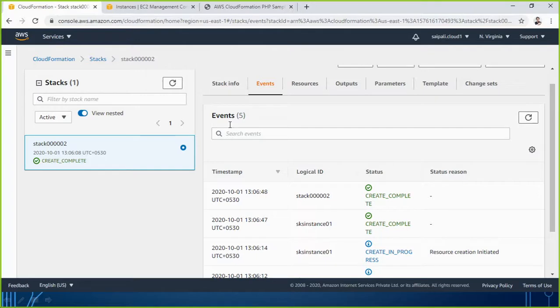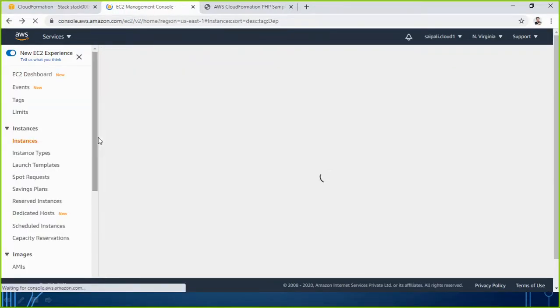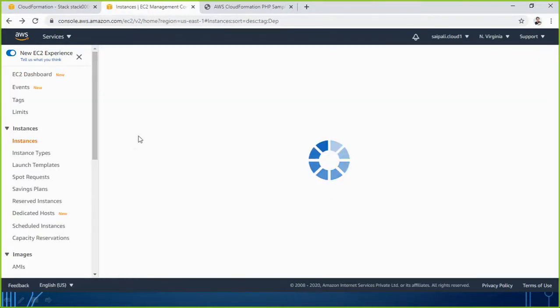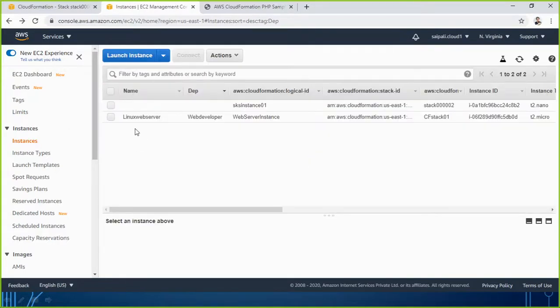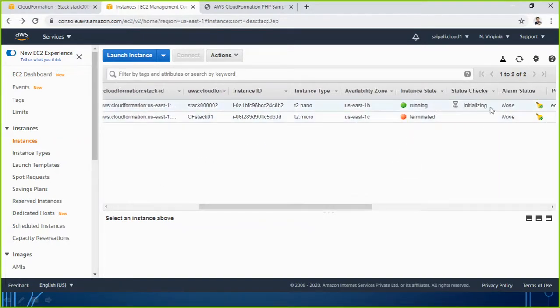Because the stack is done, you see here now, if you refresh, you will be able to see the new instance has been created with the new name SKS instance 01. You see here, and it is running now. If you check on the right side, it is running, it is still new, so it is still initializing.